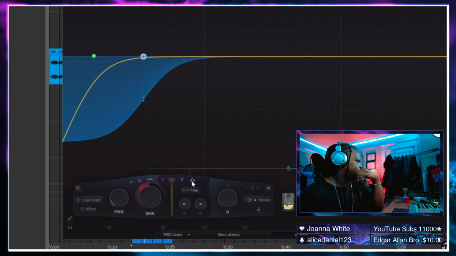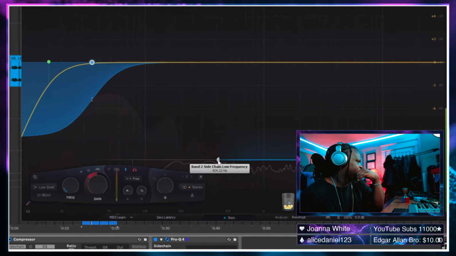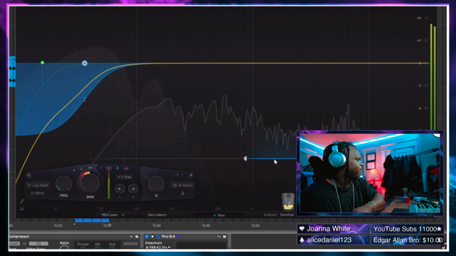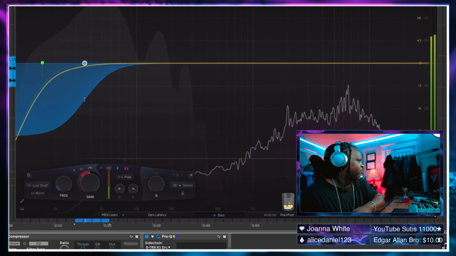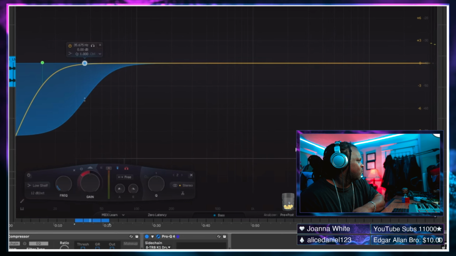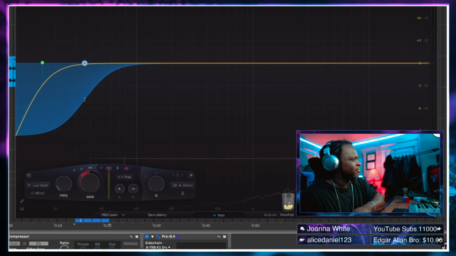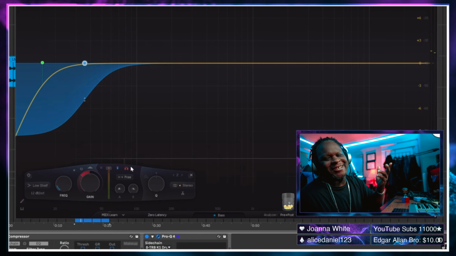So there's a couple of ways we can do that. If I click right here now, I'll hear what the filter is listening to. See, right now I'm filtering the sub bass to the hi-hats. I probably wouldn't do that. I'm not sure why you'd want to do that, but that's what's happening.